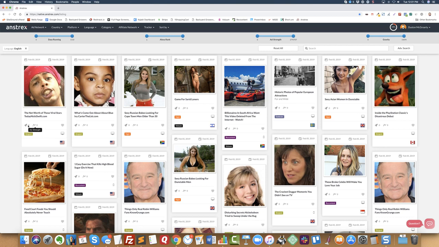And there's also two numbers here. Both of these numbers are proprietary numbers that Anstrex has created. Gravity, from what I understand, is how recent the campaign is. The higher the number, it just means that the campaign has been recently running very strong. Ad strength is basically duration and how well the ad did over time. So if you see a high ad strength number, it means it was running for quite a long time, but you can't really tell how recent it's been running unless you're looking at gravity.